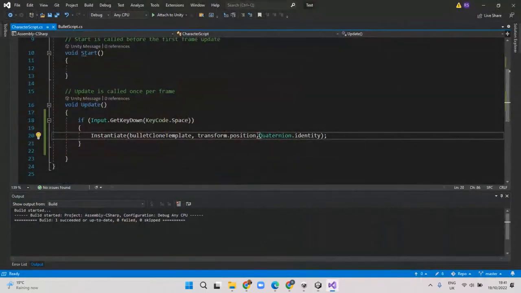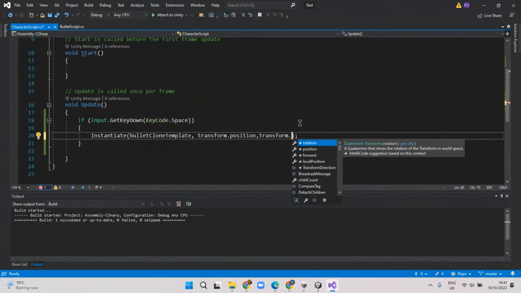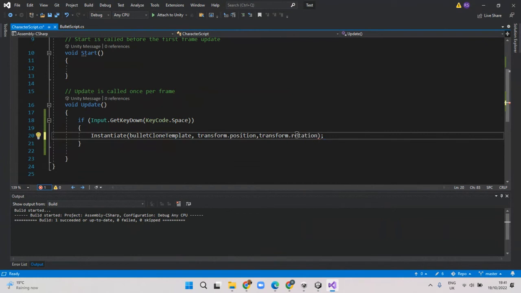So if we go here and instead of using quaternion.identity, we go transform dot, and you can see rotation is the first thing that pops up in the IntelliSense. So that's the orientation effectively of your, well, what is it? It's the rotation of the transform connected to this script, which is the character script. So basically, yes, it's our character's rotation.